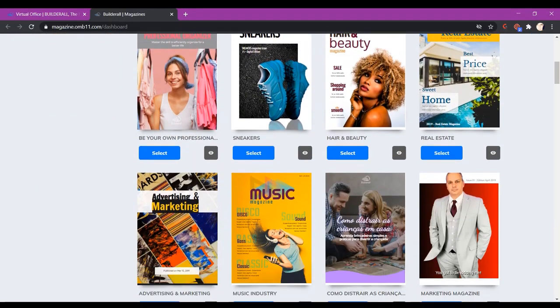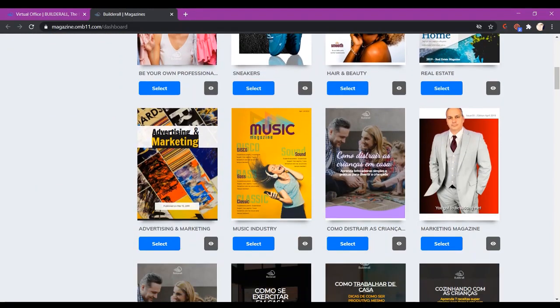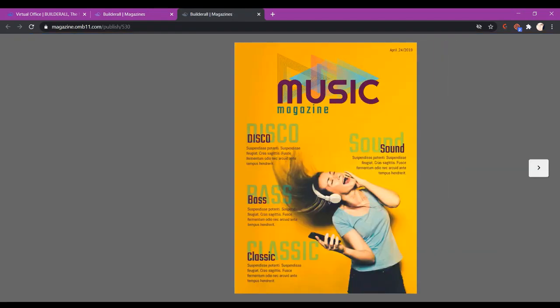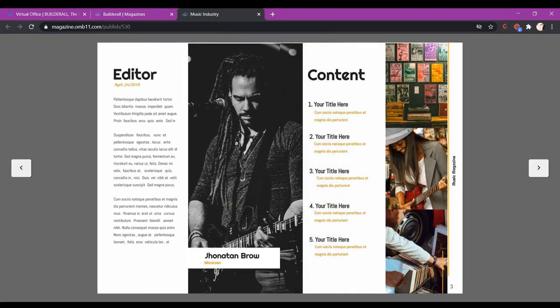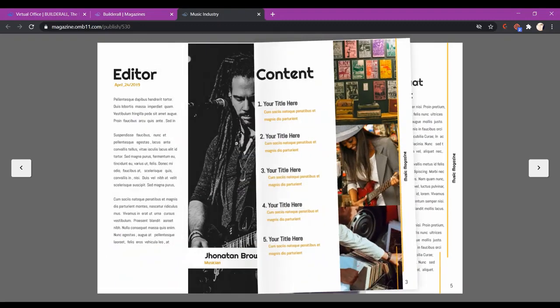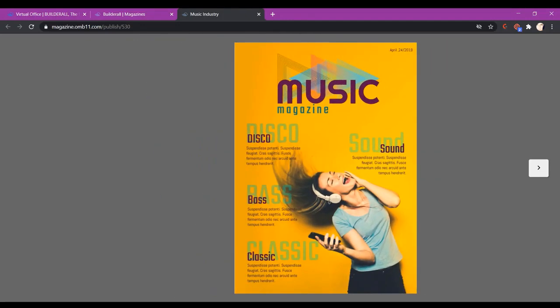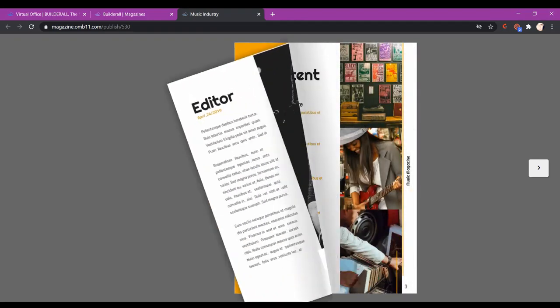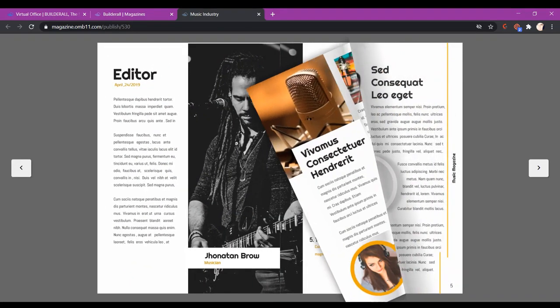So let's look for a magazine. Let's say we would like to view this specific magazine. All you need to do is click on this little eye, and it's going to give you a preview of what it would look like in your browser. On the right hand side, you'll see a little arrow. If you click on that, it's going to help you to navigate your magazine. You will also be able to use the left one by navigating backwards. Another nice function at the top, if you click and you drag, you would be able to page the magazine.